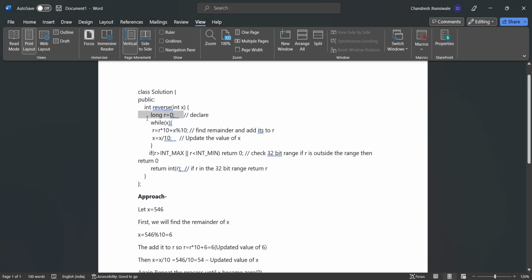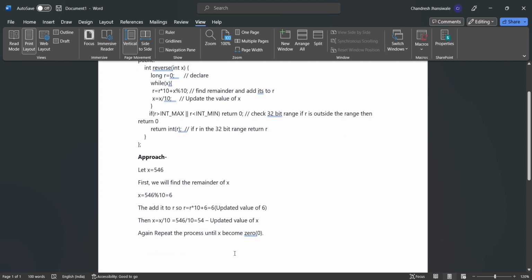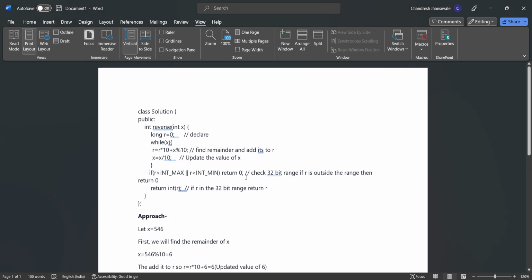We have defined the long integer r as 0 with the integer value function defined in the function, and we are updating the value until x becomes 0. The complexity is used here for defining the integer constant and for defining the reverse integer program in C++.